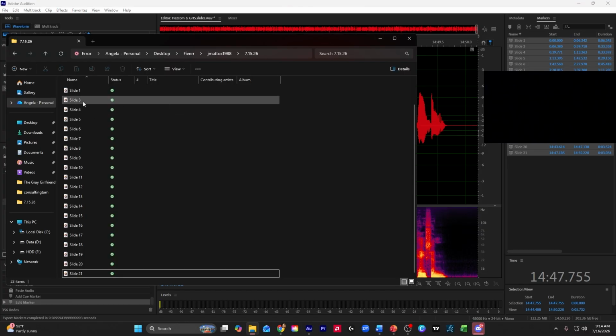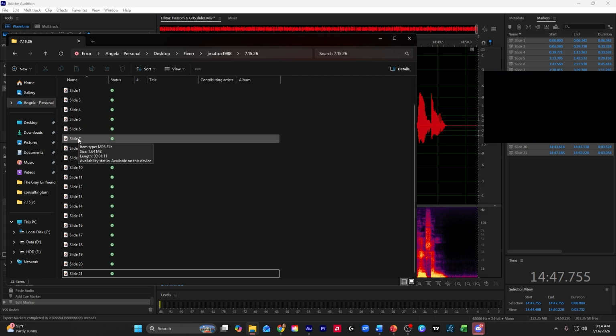Then I went to my file folder just to confirm that they are all there, and there they all are as separate sections or separate files.